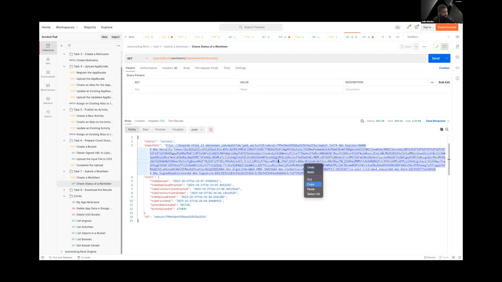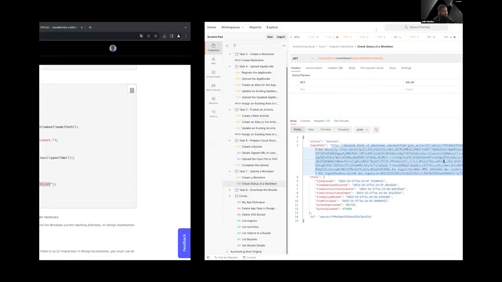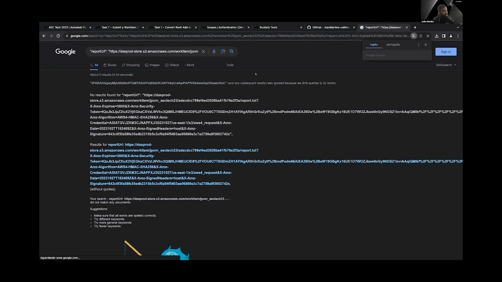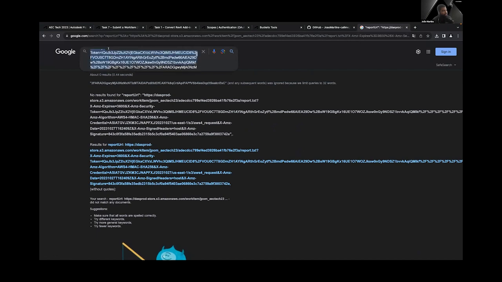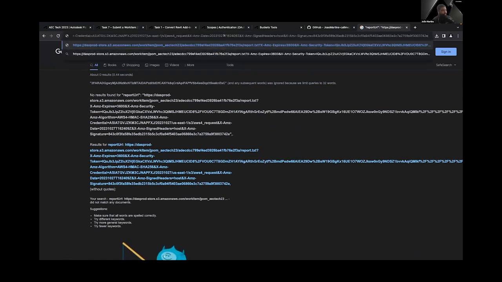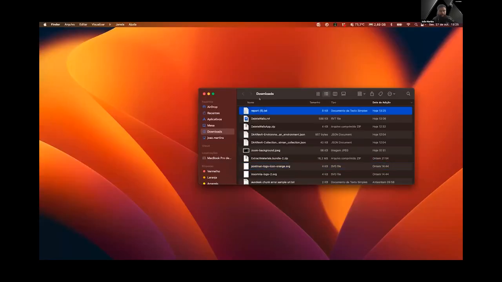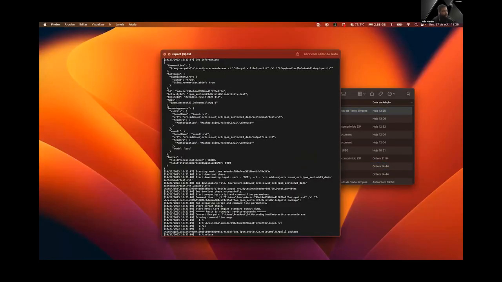Let me copy. If we paste right here, it is going to download the report for us. Let me copy this here. It is going to download this report, and inside this report, we'll have all of the execution.